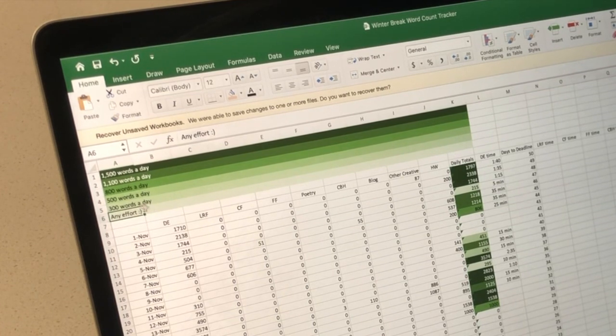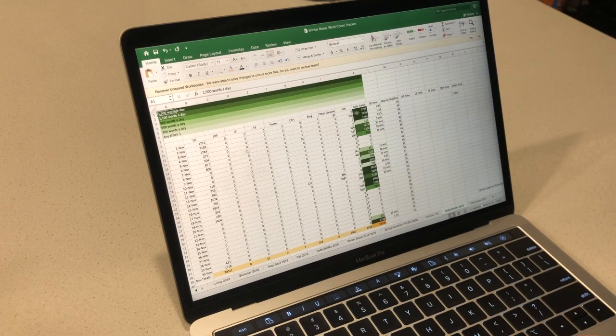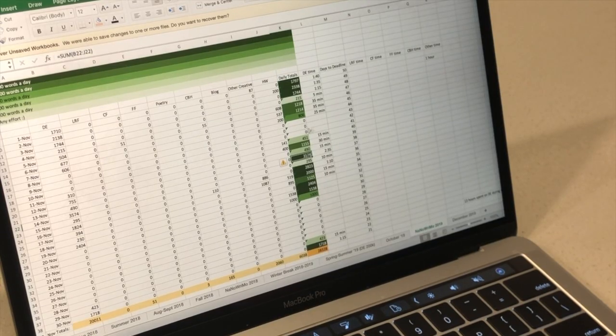So starting at the bottom, aka the lightest shade of green, I said any effort with a little smiley face next to it. The next one up was anywhere above 300 words a day. The next one up is anywhere above 500 words a day. The next one up is 800 words a day. And then when you get to 1,100 words a day, I gave myself white text just to make it stand out a little bit better. And then the top one that I have here is 1,500 words a day or above. And so in NaNoWriMo, I even had a 3,574 word day.